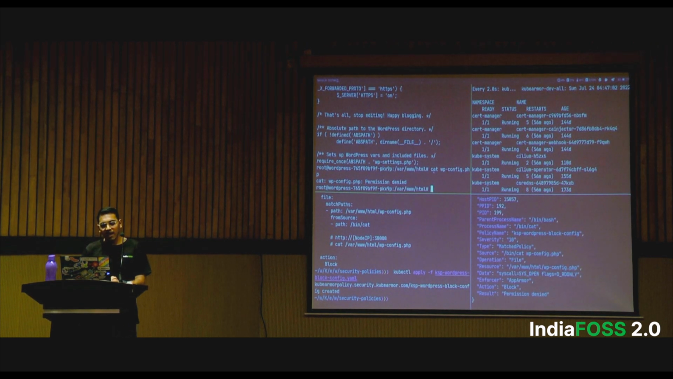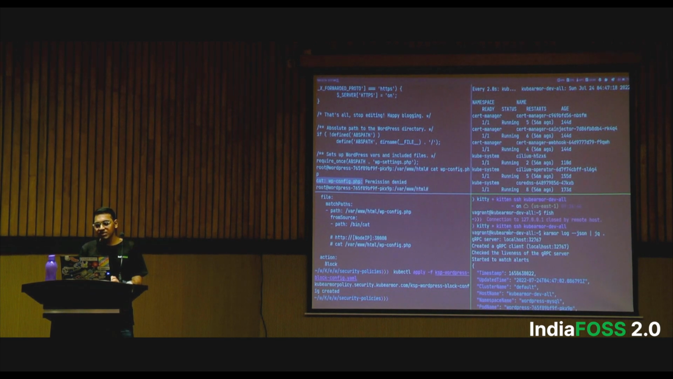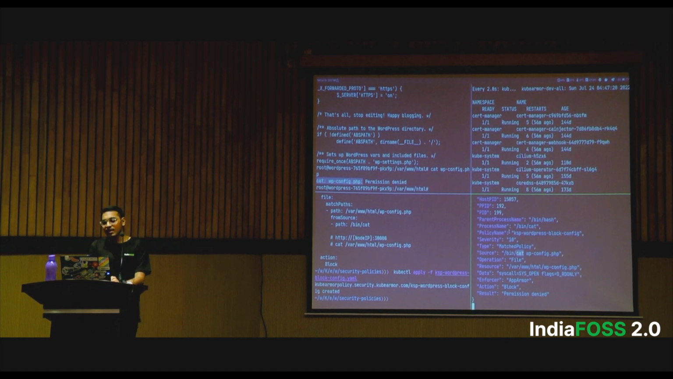Now if I try to access the config file, I get a permission denied. And I have all the context that I needed, like what's the enforcer here, what was the file, who tried to access it, and stuff like that. We have a lot of information here which can be useful to analyze why the malicious activity happened and take actions on it for future vulnerabilities accordingly.